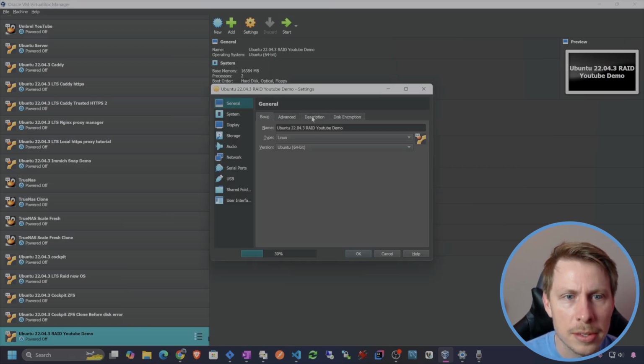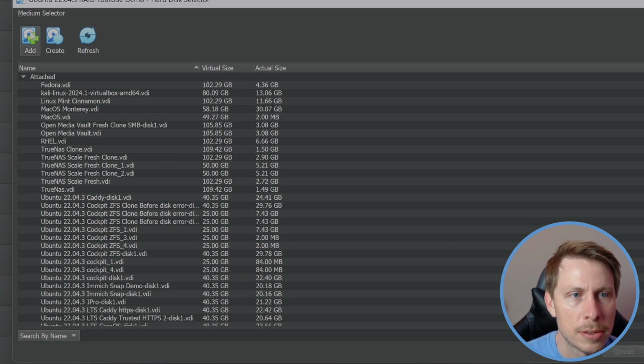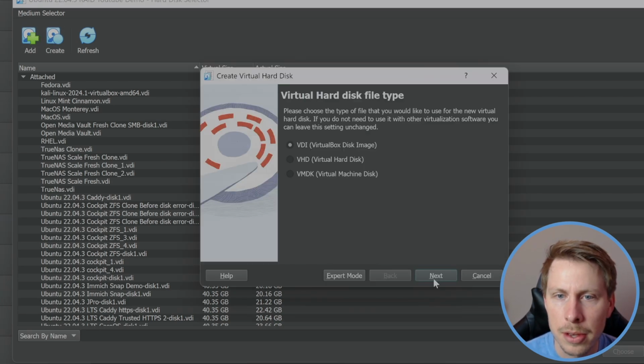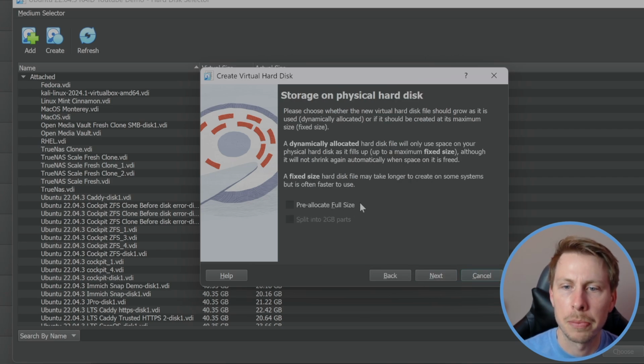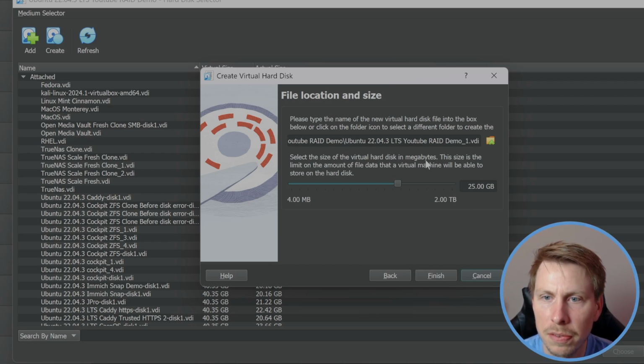So let's go to settings, storage, controller, and then we're going to add a hard disk. So here I'm just going to go ahead and create a new hard disk, and we'll just stick with a VirtualBox disk image, and we're not going to pre-allocate. We want it to be dynamically allocated. 25 gigabytes is fine. YouTube RAID Demo 1, that's the name of the hard drive.